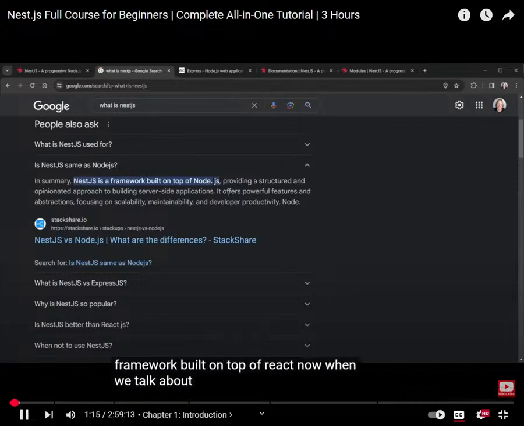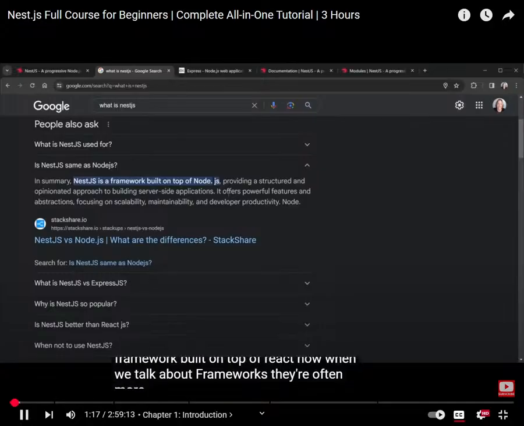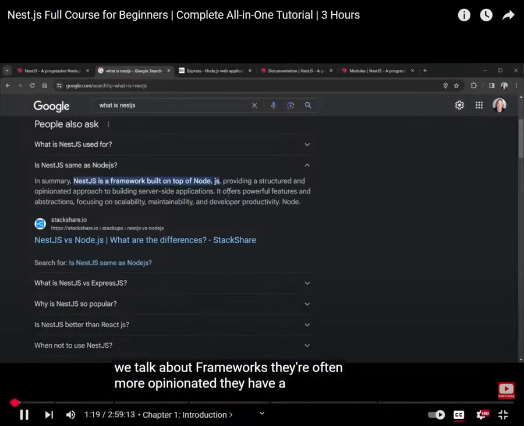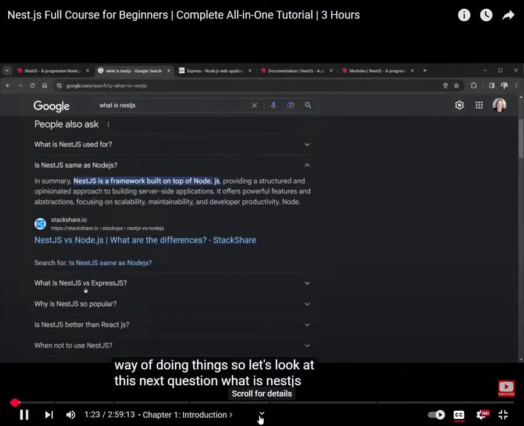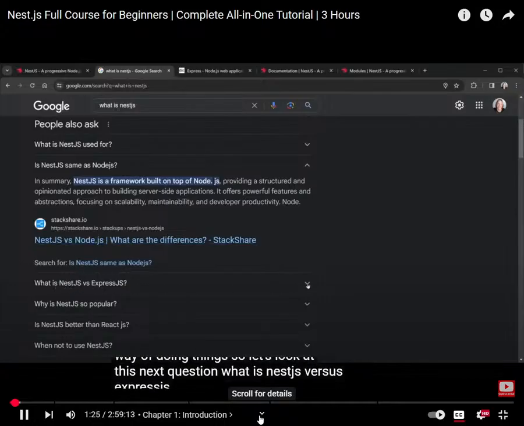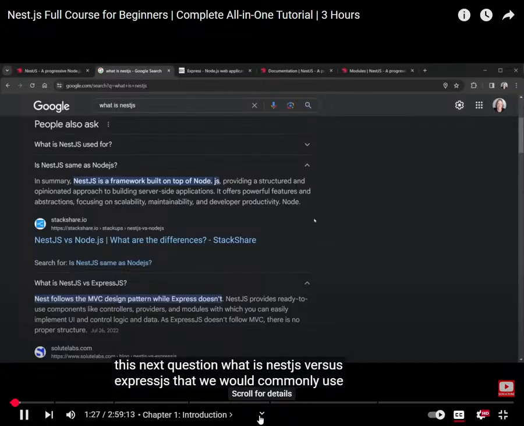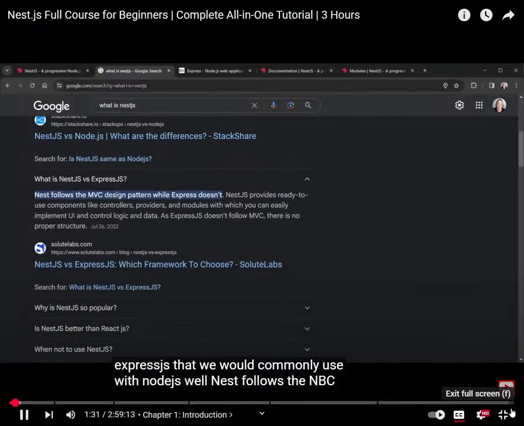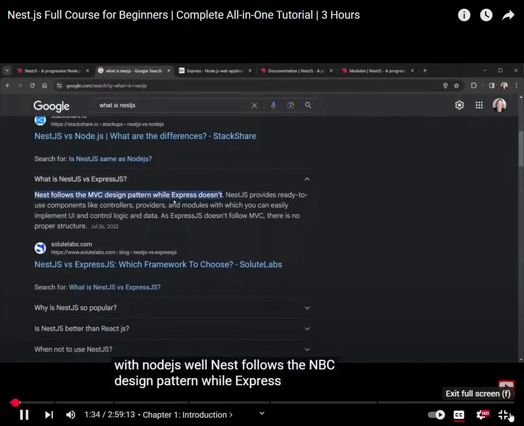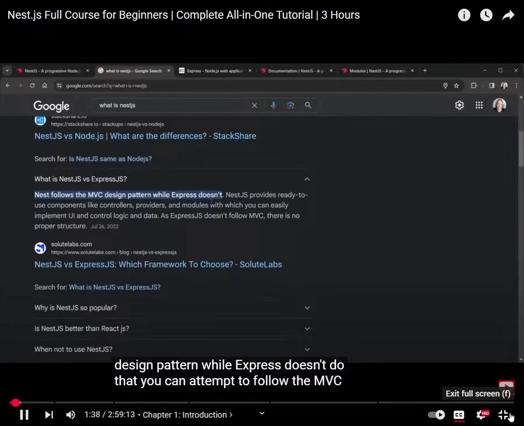Now, when we talk about frameworks, they're often more opinionated. They have a structured way of doing things. So let's look at this next question. What is Nest.js versus Express.js that we would commonly use with Node.js? Well, Nest follows the MVC design pattern, while Express doesn't do that. You can attempt to follow the MVC design pattern with Express, but Express is very unopinionated.